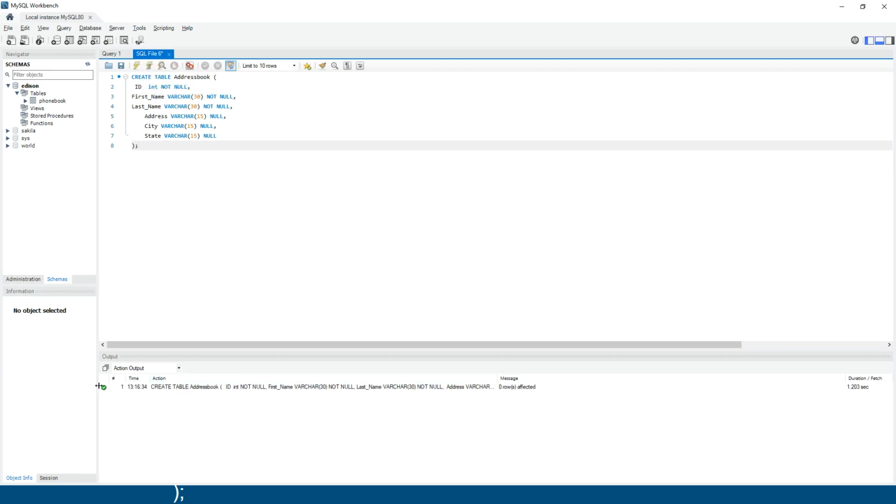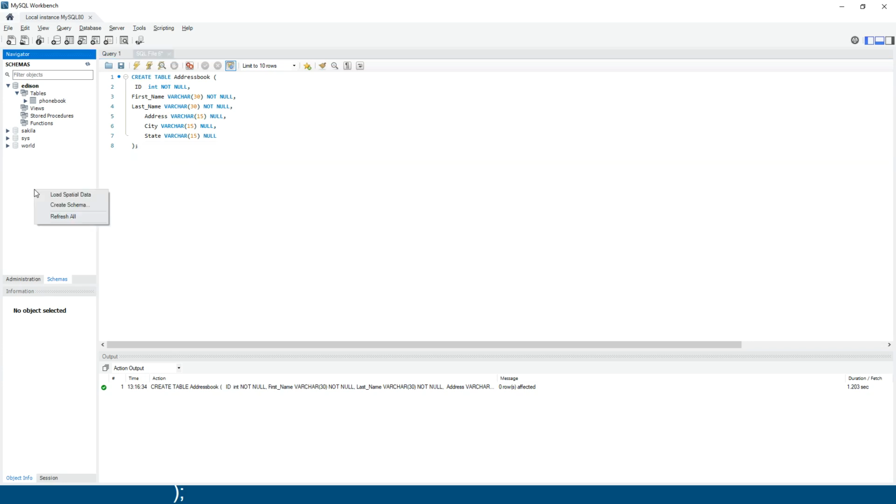And here it is. It says green check mark. That means it's done. If you want to see, for example, right now the schema addition shows this table, phone book. Of course, that was before we executed this. So let me refresh that section.